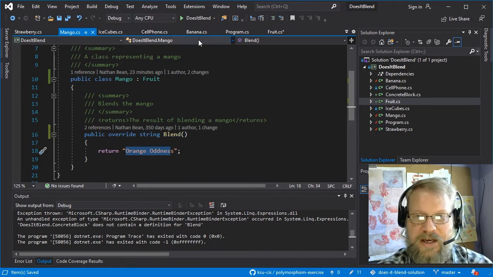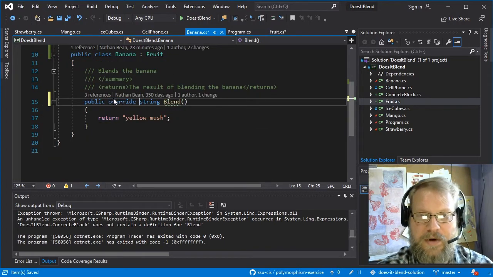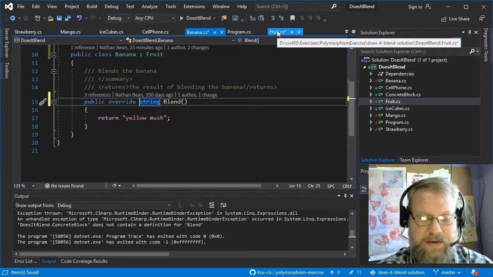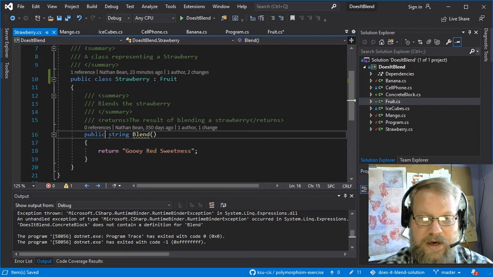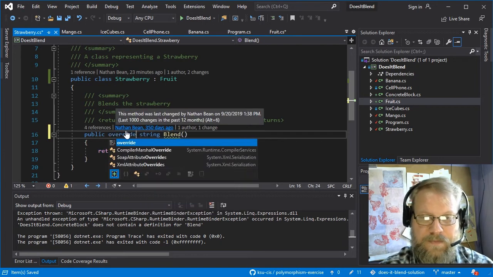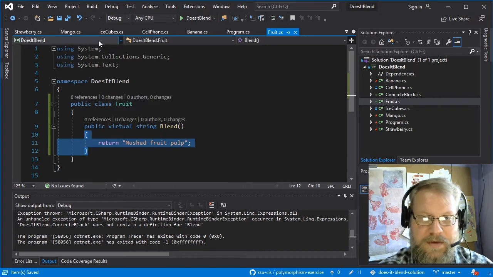And then we can do the same thing on our other fruits as well. So we'll go ahead and change that to an override. And then we'll change the strawberry to be an override. And make sure we save all the changes there.